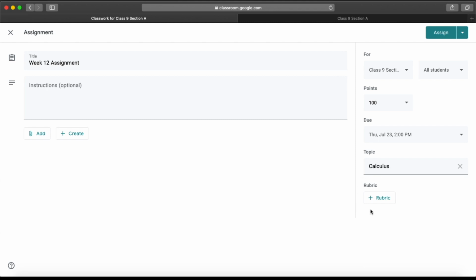Next, you can see that there is a button called rubric. Rubric is a new feature which has been introduced in Google Classroom recently, in January 2020. I already have a detailed video available covering only rubric, so I'm not going into detail on that. I will provide the link in the description so that you can follow that link and learn more about rubric.